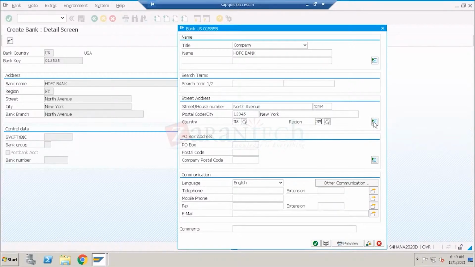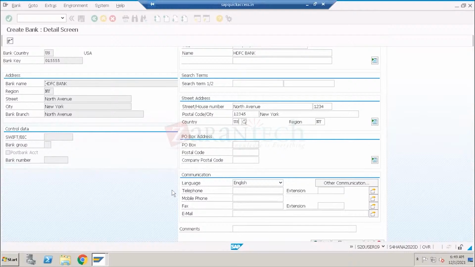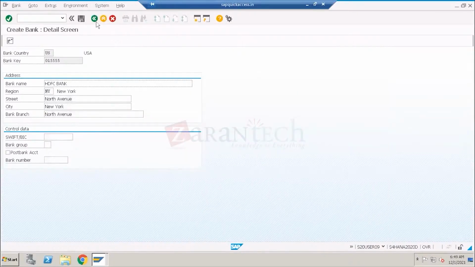And if you want to extend the bank details, you can extend. Okay, I've given all the details, and say enter. Now save it. Your bank key is 15555. If you don't have the bank key, you cannot create any house banks in SAP. The first priority step is to create the bank key, that is FI01.